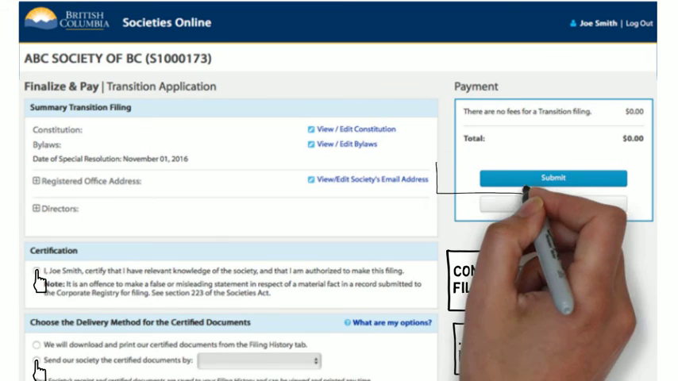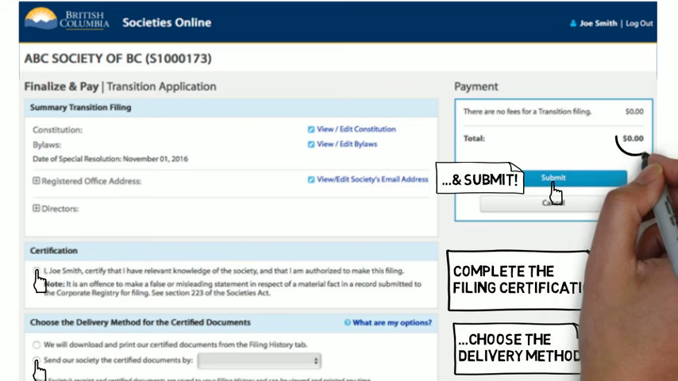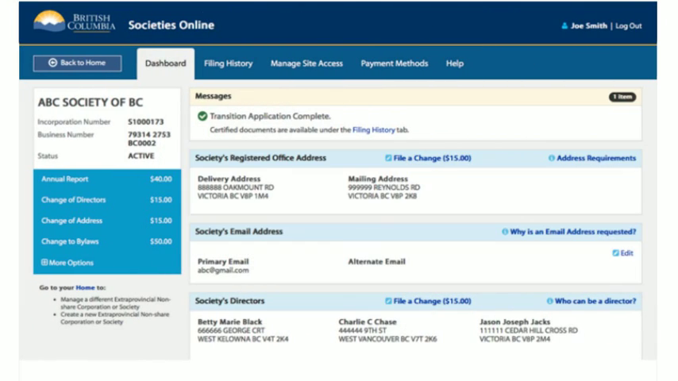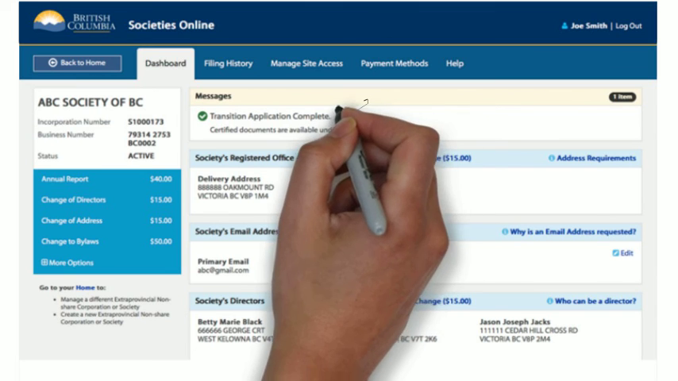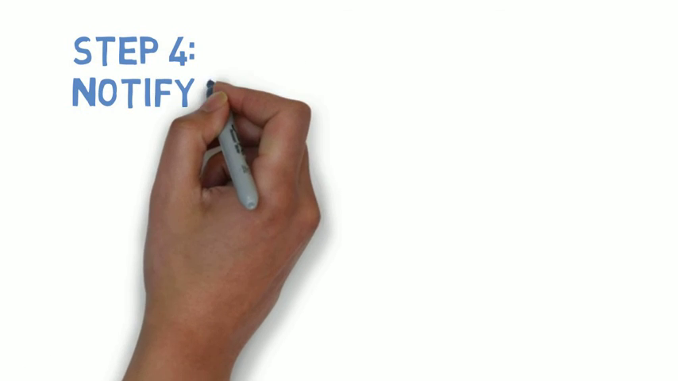There are no fees for filing the transition application, so you don't need to sort out any payment details. You'll be brought back to your Society's dashboard where you see an indication that your transition application is complete. On your Filing History tab, you can see the details of your filing, including links to the documents you just filed. Let's cut back for a look at a final step in the process, Step 4, Notify Canada Revenue Agency.